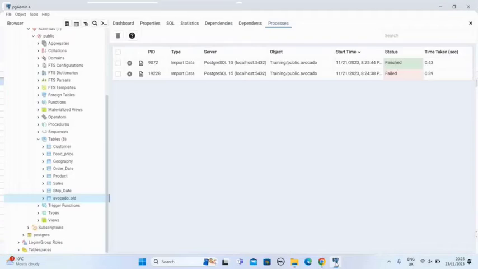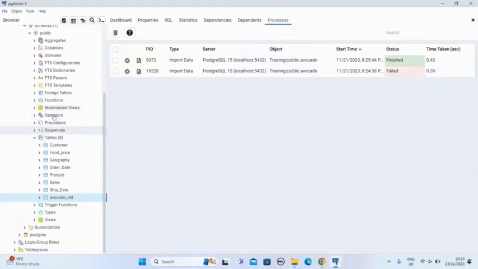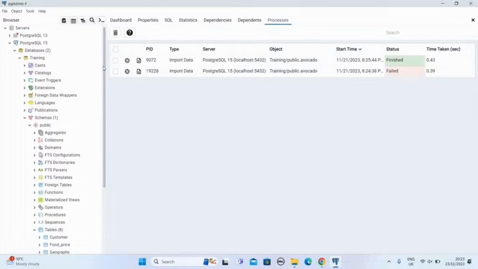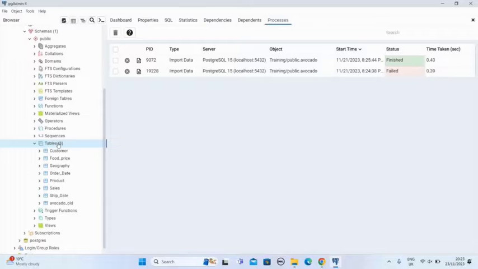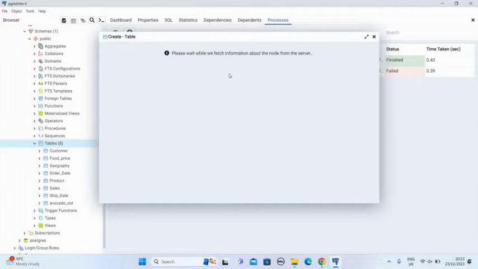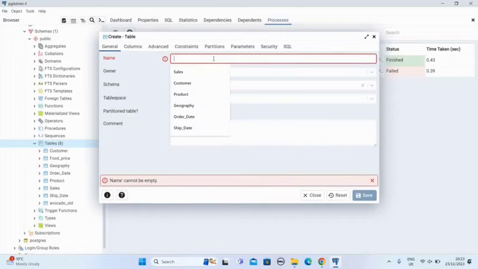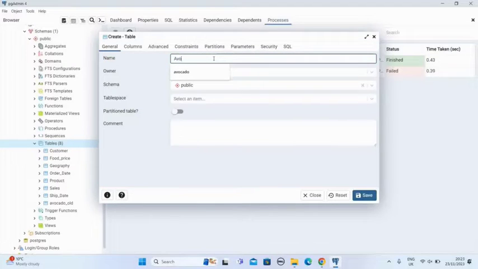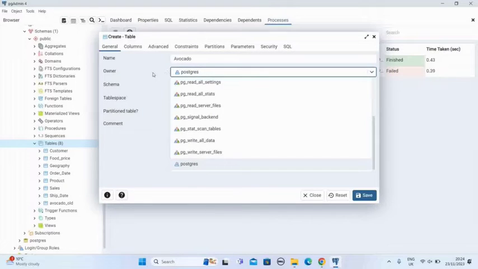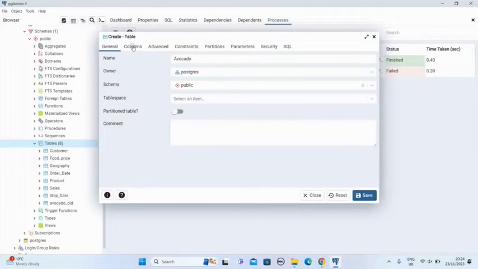Now go to this PostgreSQL. First, you need to log into PostgreSQL, go to the database you have created in your earlier training videos, and then go to the table section. Now it's time to create the table. Just right click, create table, and give some name. I'm giving the name avocado. Owner should be the same. Now go to the column section.